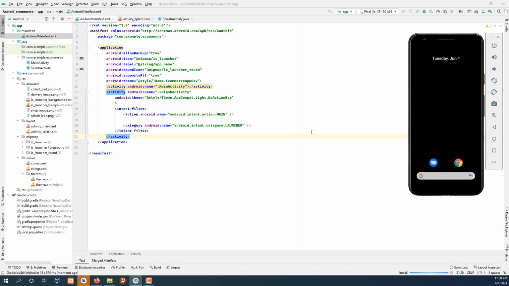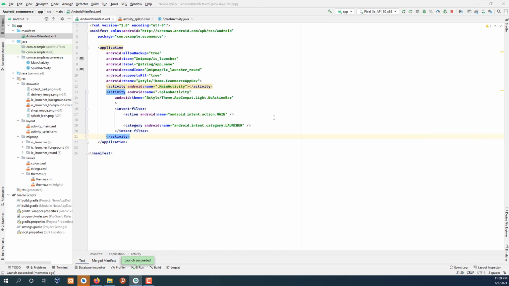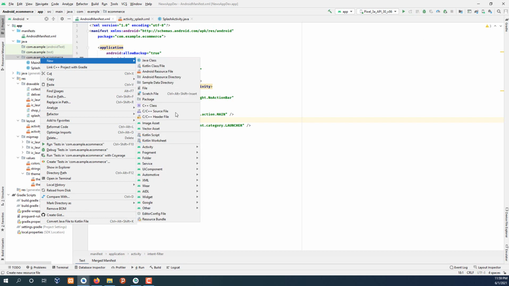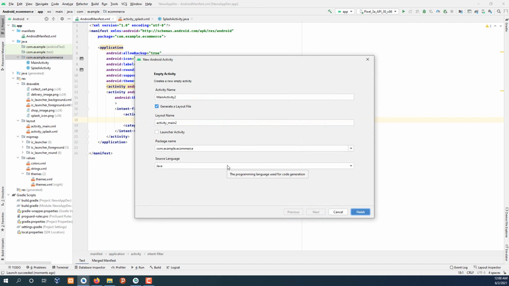Now the Gradle build is running and the app is installing. Okay, the splash screen is seen here, and after 6 seconds we can see the main activity. That's fine. So now I am going to add another activity, empty activity, which is the intro slider activity.